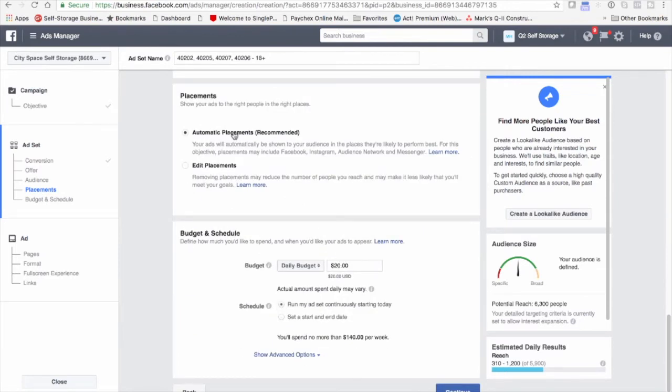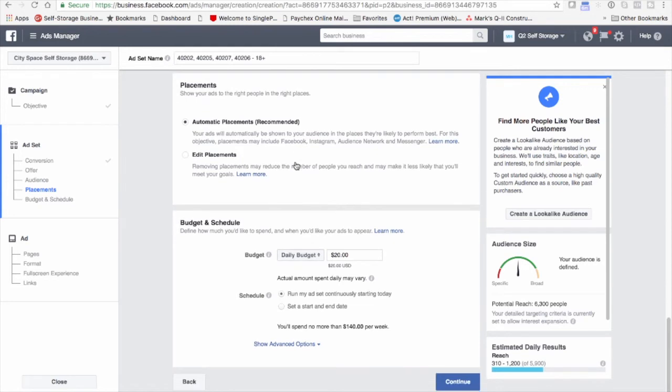Placement. Always, I recommend automatic placement. Facebook is very smart. Their algorithms are first class. They will be able to place your ad in the right format and in the right place on Facebook. That means, is it going to be in the news feed? Is it going to be on the right-hand side? Are they going to do it in Facebook? Are they going to do it in Instagram? They will be testing it in different places, and then they'll figure it out, and they're very good at it.